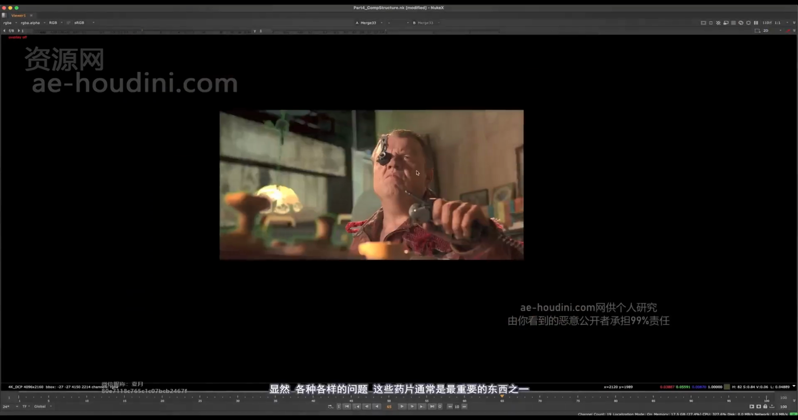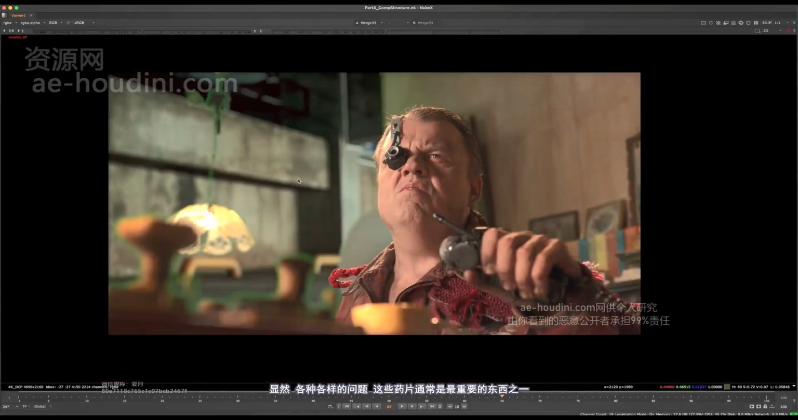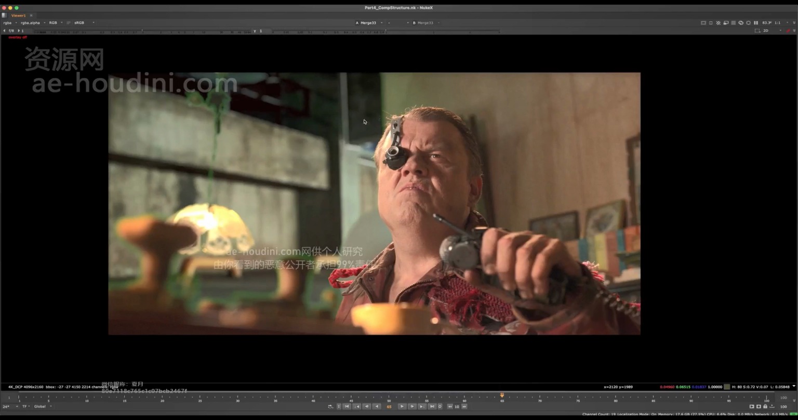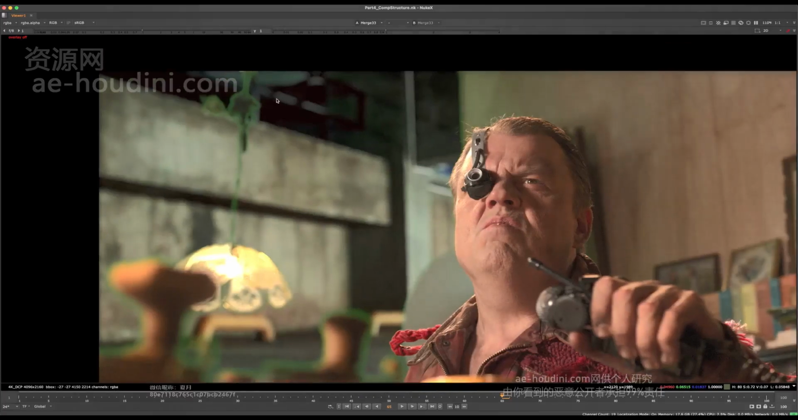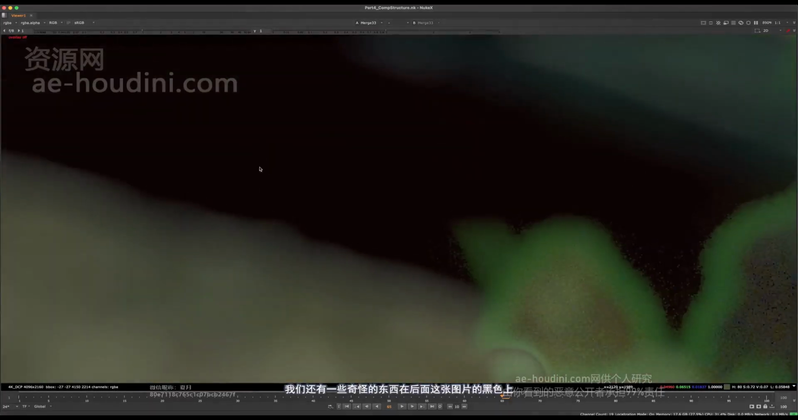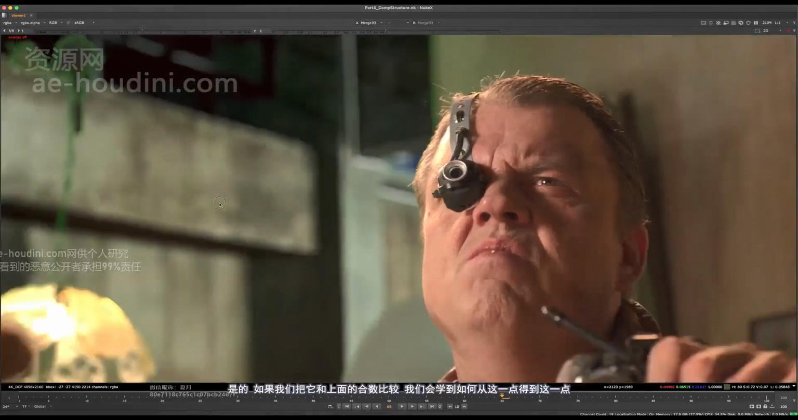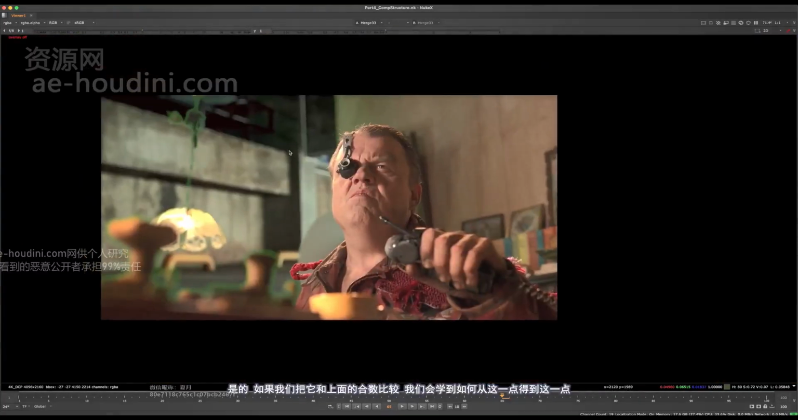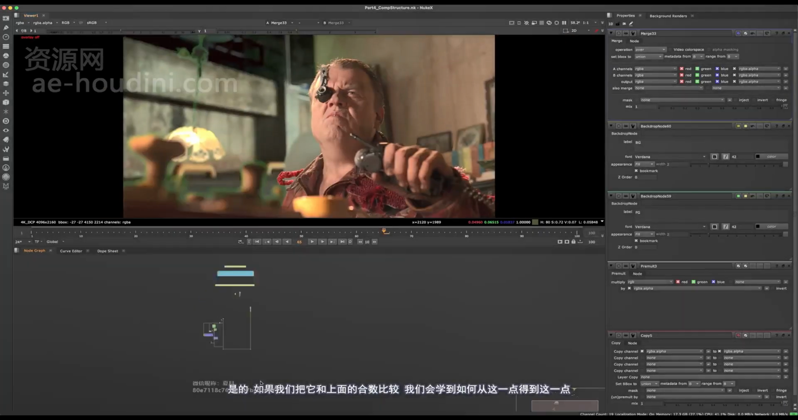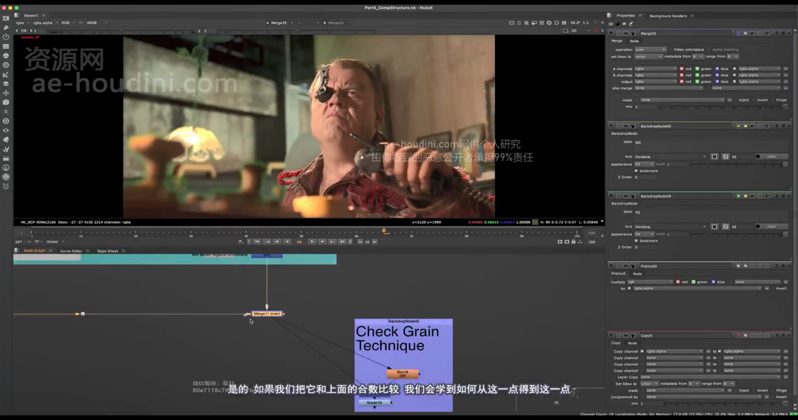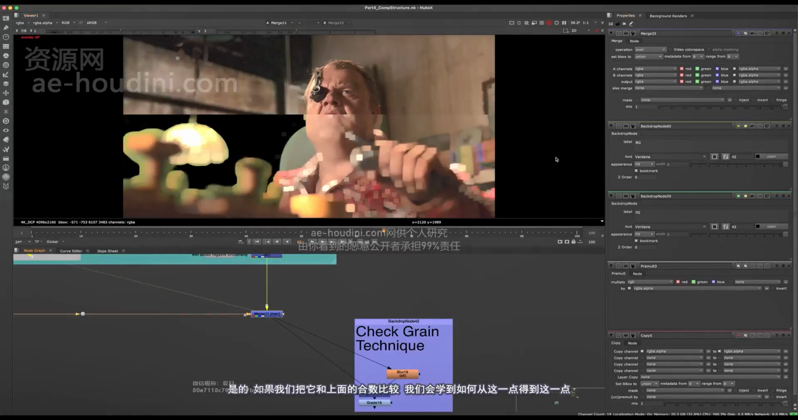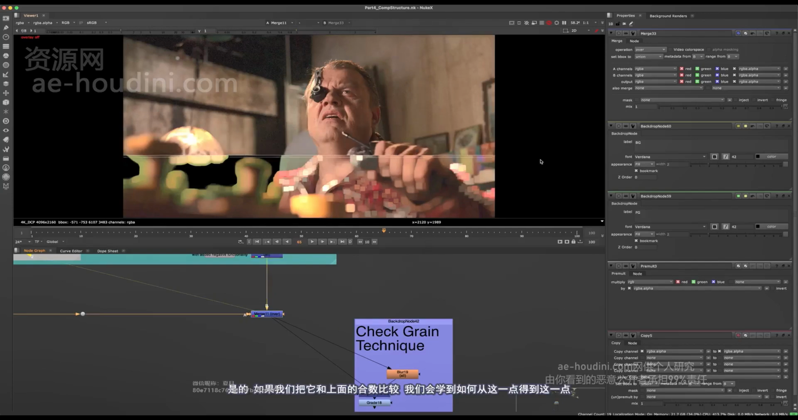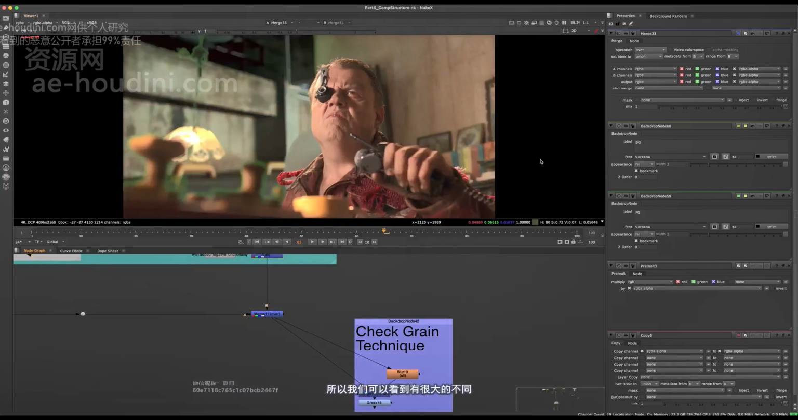Obviously, all kinds of issues. Despill is usually one of the biggest things, but we can also see the background's not graded to match the foreground. It doesn't really feel integrated. It feels like this doesn't even belong. We also have some weird stuff going on with the blacks of this image back there. And if we compare that to my composite up here, we're going to learn how to get it from this point to this point. So we can see that there's a massive difference.